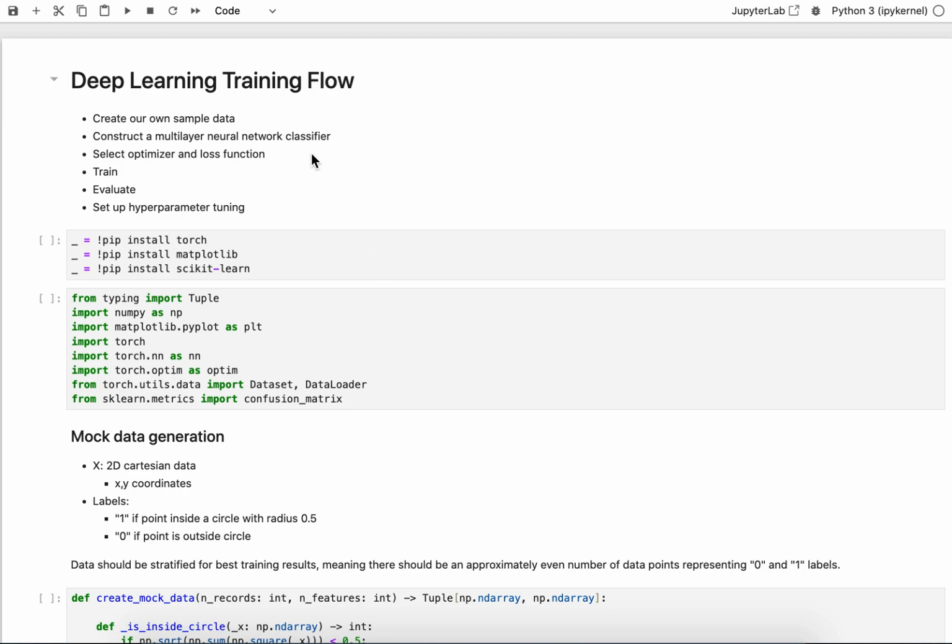We're going to go through how I'm creating my own little sample data set. This is so you don't have to download any data from anywhere. We're going to have everything self-contained in this Jupyter Notebook. Then we're going to construct a multi-layer neural network classifier, select optimizers and a loss function, and go through the training, how to evaluate, and then set everything up for hyperparameter tuning. This would be the next step. Once you have a flow set up, you can tune the so-called hyperparameters to make your training more effective.